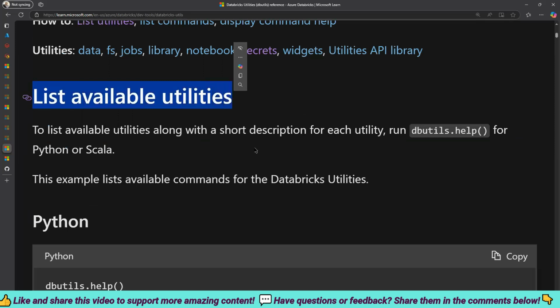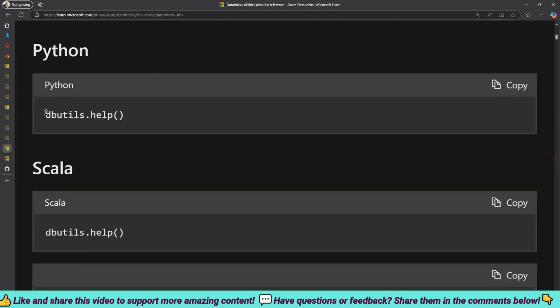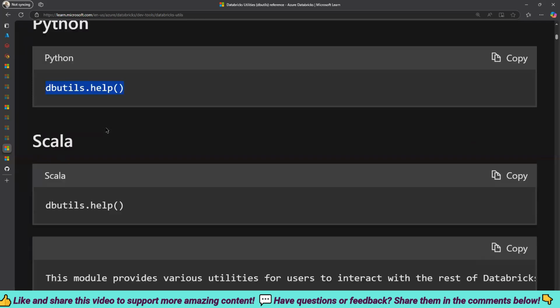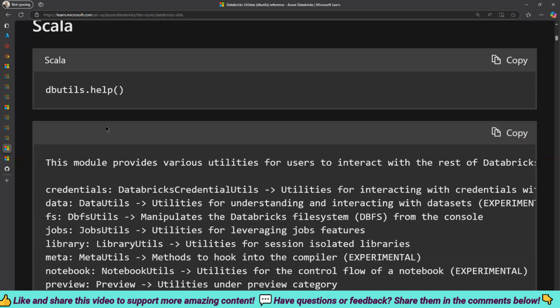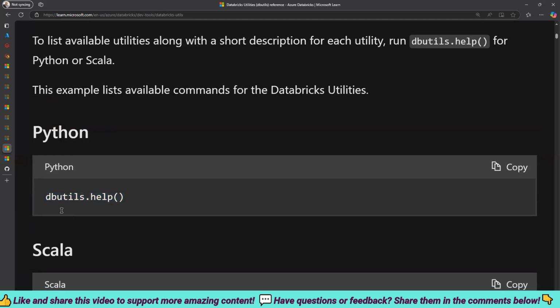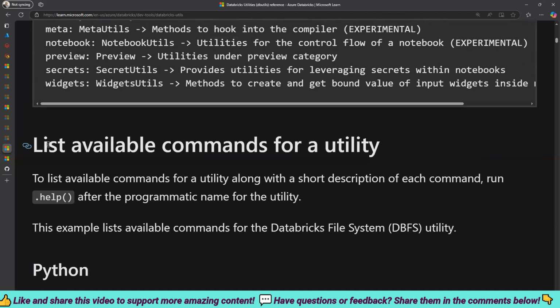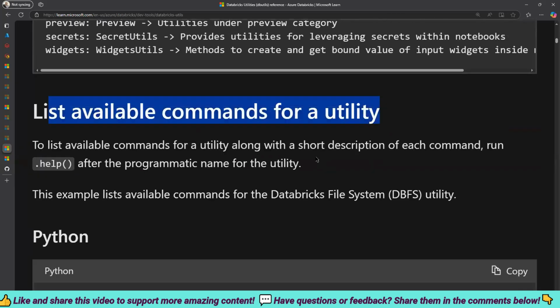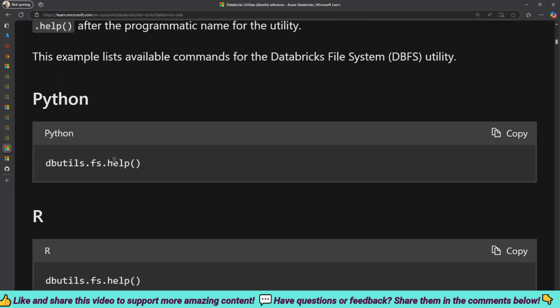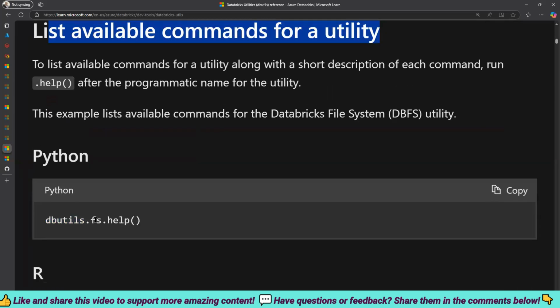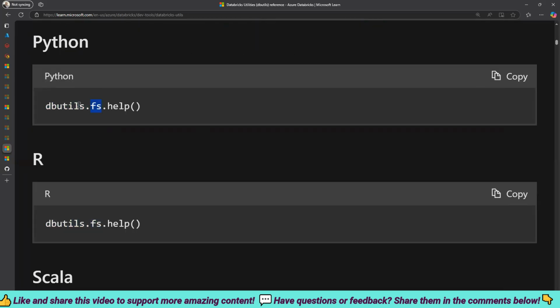So to list available utilities, what we can do is dbutils.help, and it will show us what utilities are available with this command. Okay, and we can use it with Python, we can use it with Scala, these two only we can use. So to list available commands for a utility, let's say we have one called fs, which stands for file system, and we can go for the help and look into what commands are available with this.